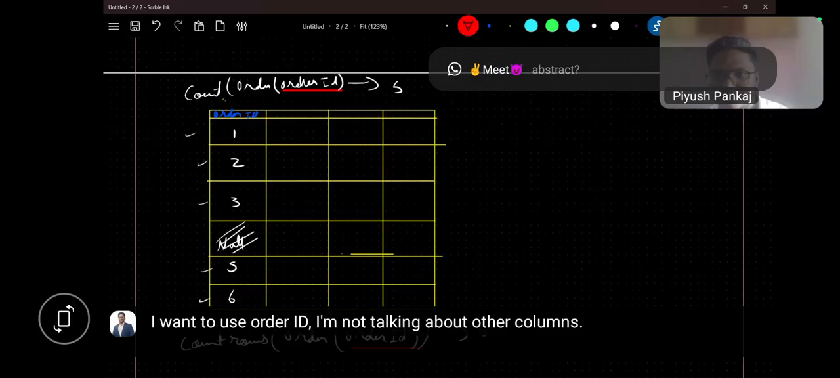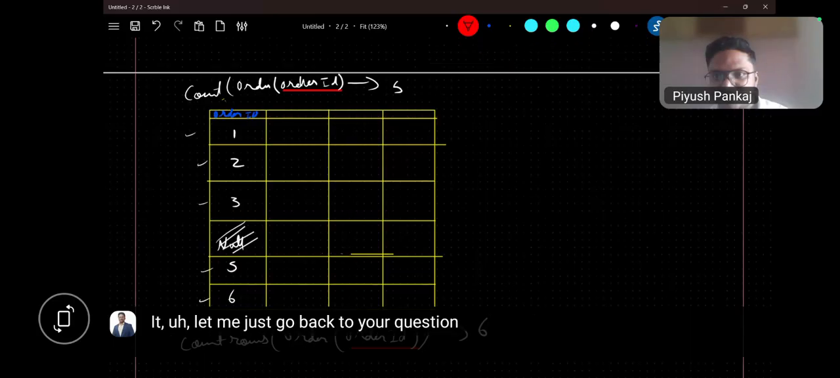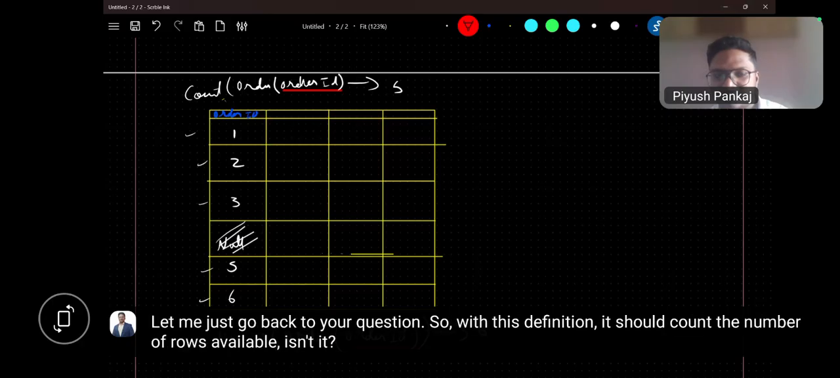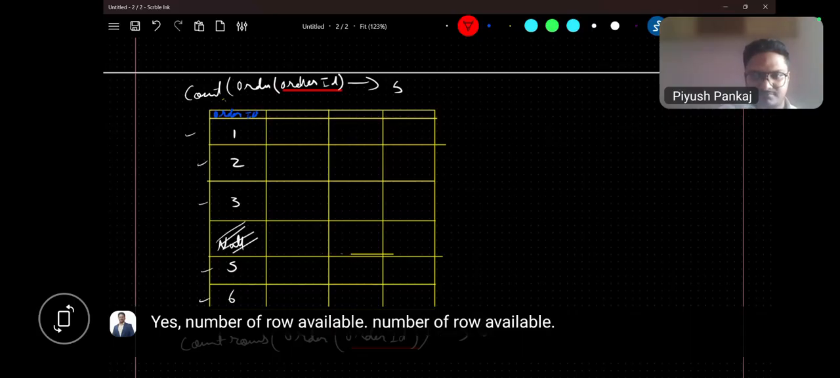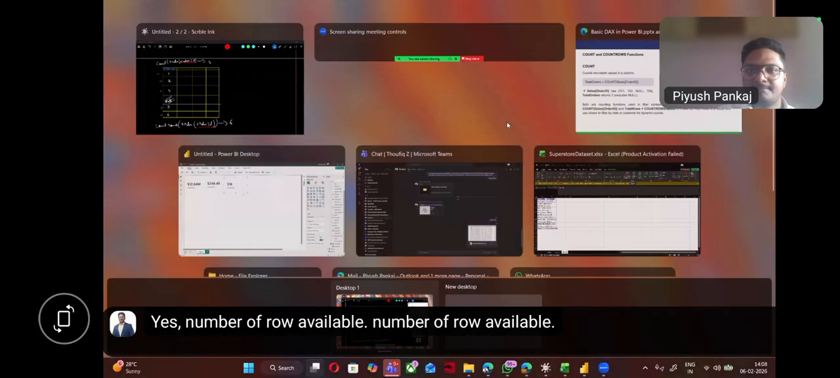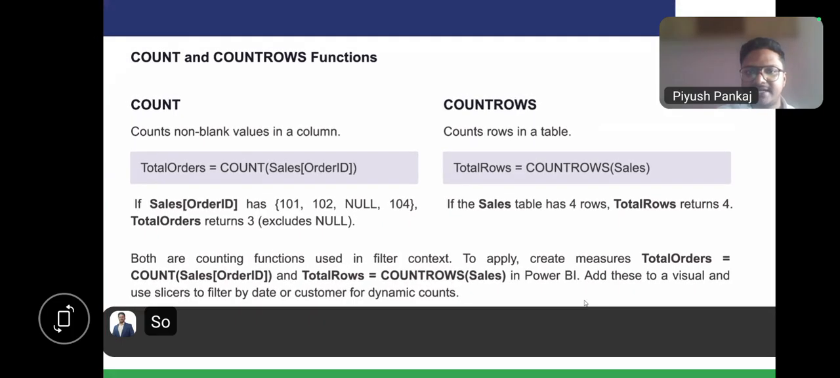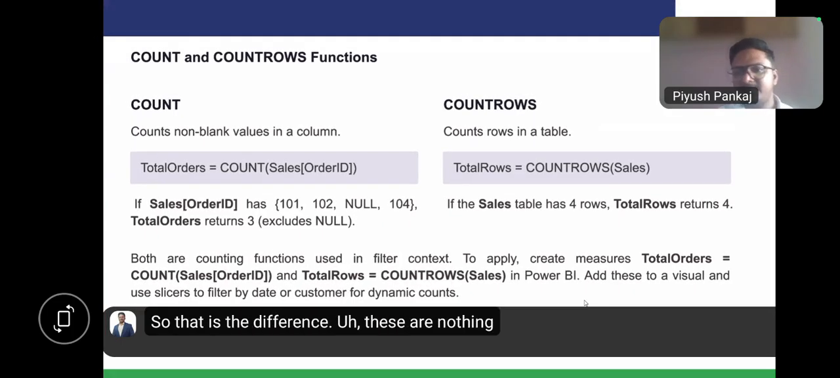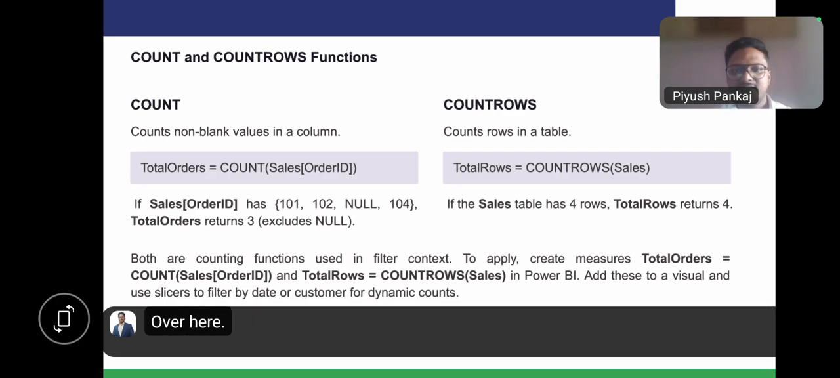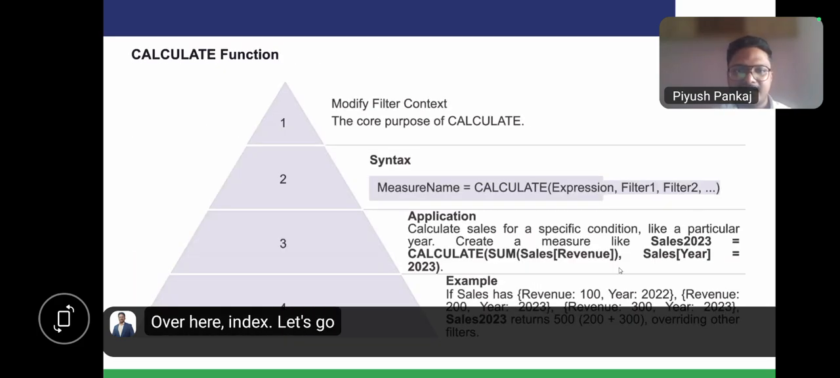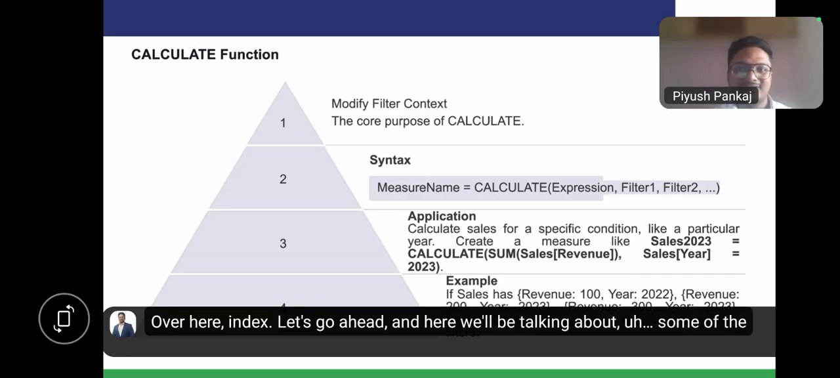Let me just go back to your question. So with this definition, it should count the number of rows available, isn't it? Yes, number of rows available. So that is the difference. These are nothing but the very basic functions over here in DAX. Let's go ahead, and here we will be talking about some of the intermediate functions.